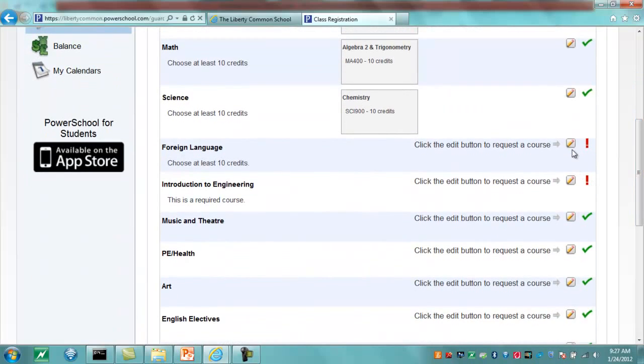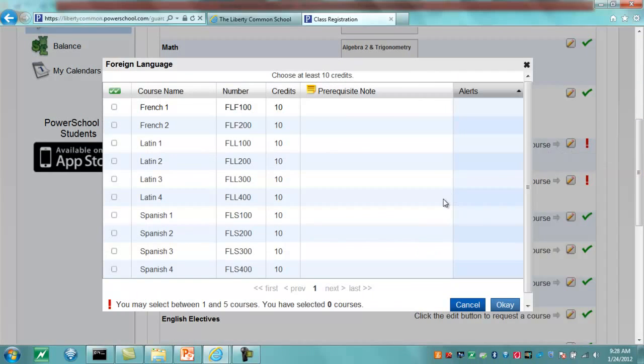Under foreign language, again, everybody needs to take a foreign language as a sophomore. You probably go on to the next level. For example, if I'm in French 1, then I should take French 2.